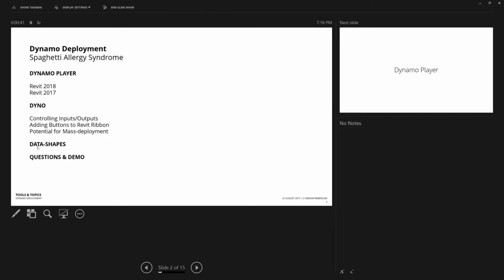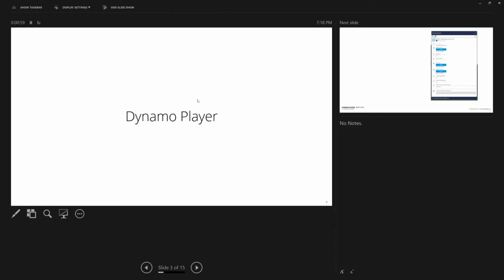And then we are going to look at a package that some of you may be familiar with. It's called Data Shapes, and it actually lets you create a user interface for your Dynamo graphs, which is pretty convenient. And then at the end, we're just going to do a quick live demo and take some questions. So first, we're going to look at the Dynamo Player.